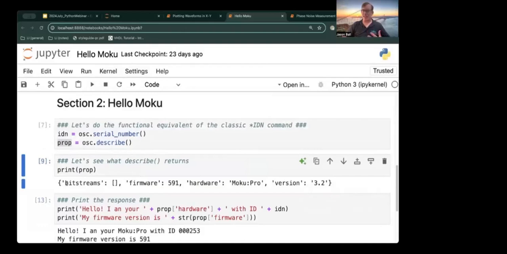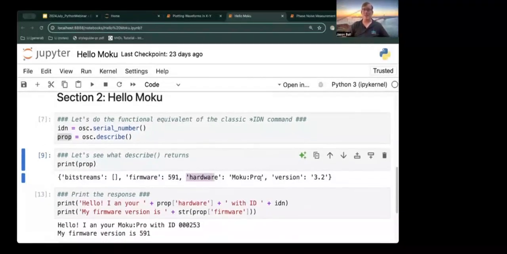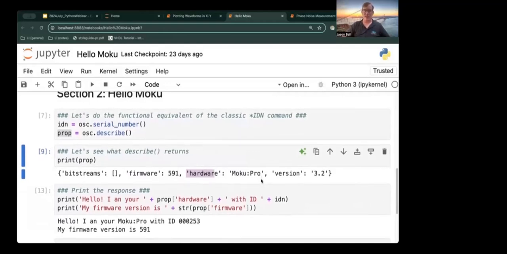What it does is it returns a dictionary where it has some information about the device. It has the firmware version, which is 591. It has the type of hardware that it is, which is a Moku Pro, the 4-slot version, and the software version. These are the most recent as of our latest update. So this is just good for keeping track of which device you're talking to.